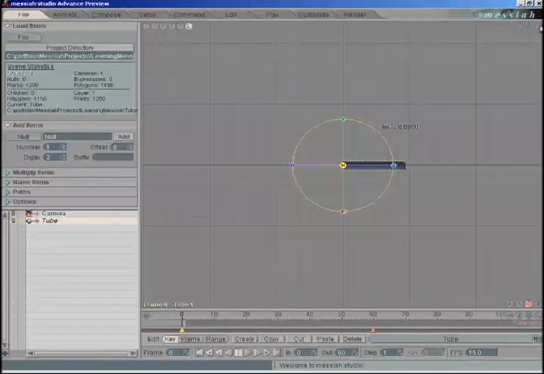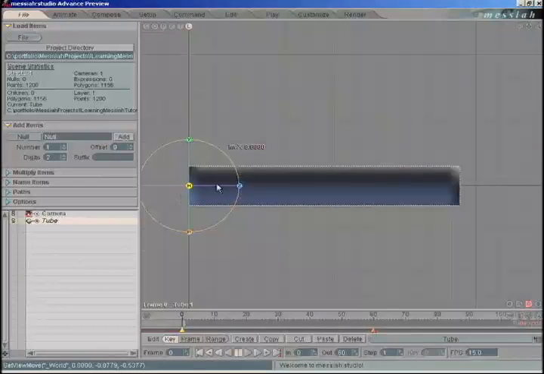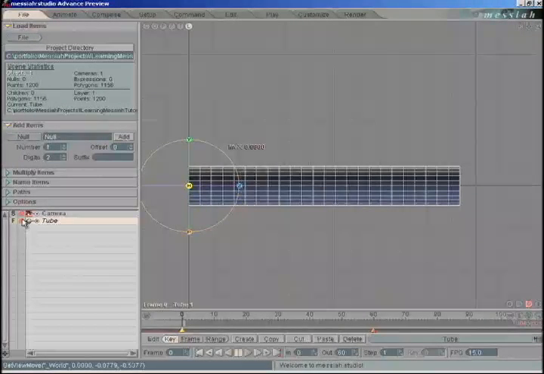Switch to a left view here. We'll zoom in, and we'll change this tube's draw mode to flat shaded. We'll red lock both that and the camera, and change the camera's draw mode to N.